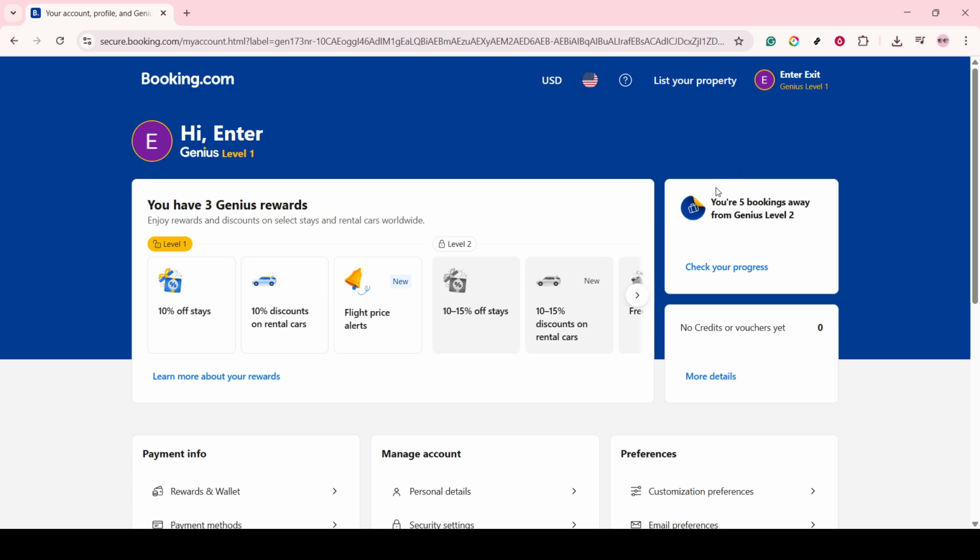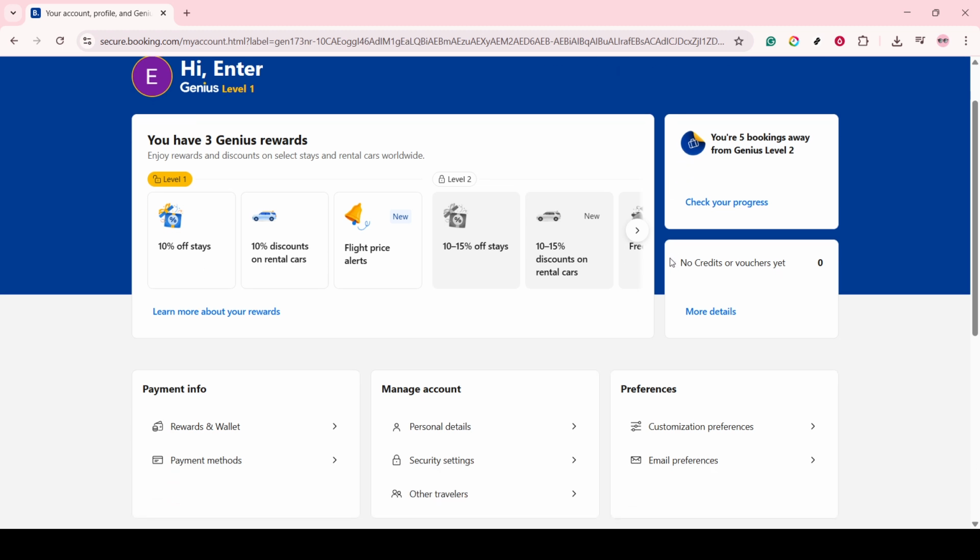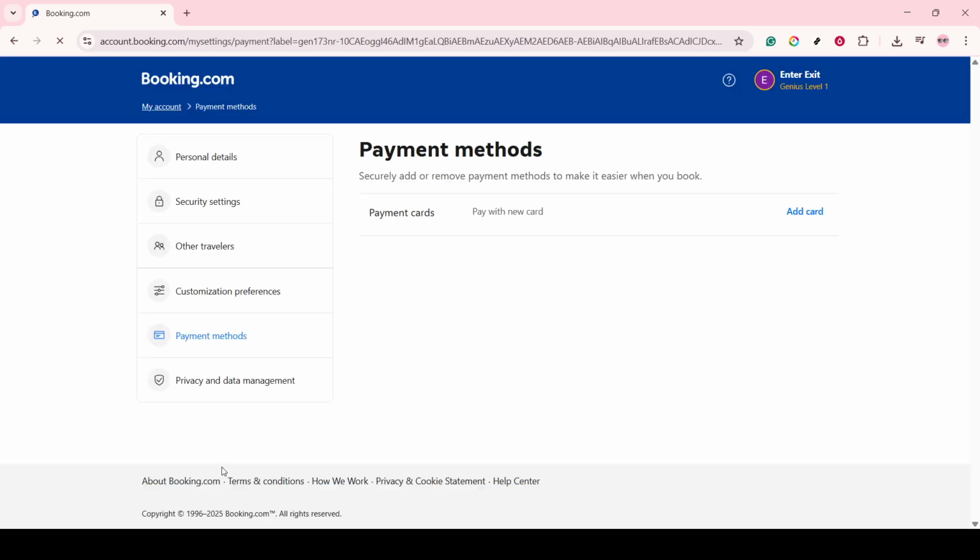Now, let's focus on the payment information. Under your account settings, you'll see a section titled Payment Info. Click on Payment Methods within this section. This area is specifically dedicated to managing the various ways you can pay for your bookings. Here, you can view, add, or remove previously used payment methods, allowing you to stay organized and ensure that your preferred payment options are always available when you need them.